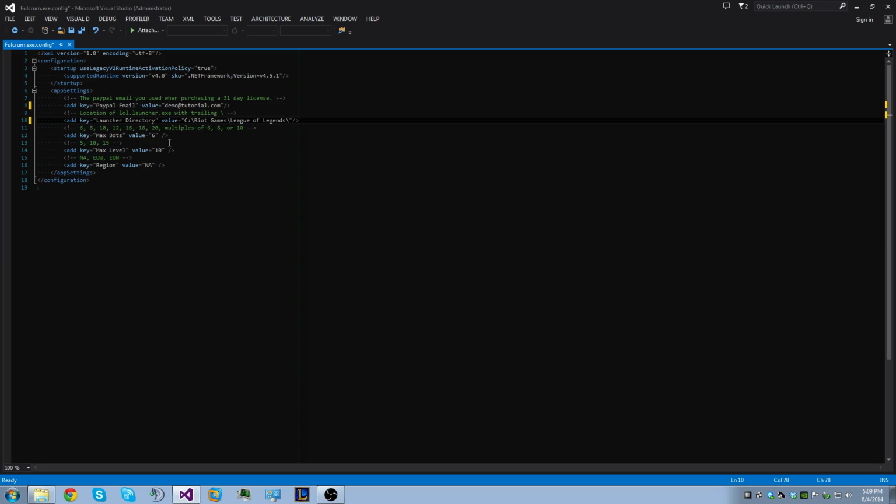For max spots, this can be 6, 8, 10, 12, 16, 18, 20, or any multiple of 6, 8, or 10. So if your PC is good enough, you could also put 60 or 120 here. For max level, this can be 2 to 15. At level 5, you receive an IP bonus, and at level 10, you receive a referral bonus. For region, the currently supported regions for the beta test are NA, EUW, and EUN. Other regions will be added further along in the beta. Go ahead and save this file and close it.